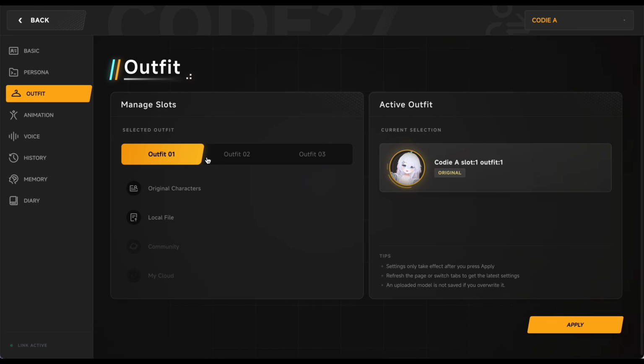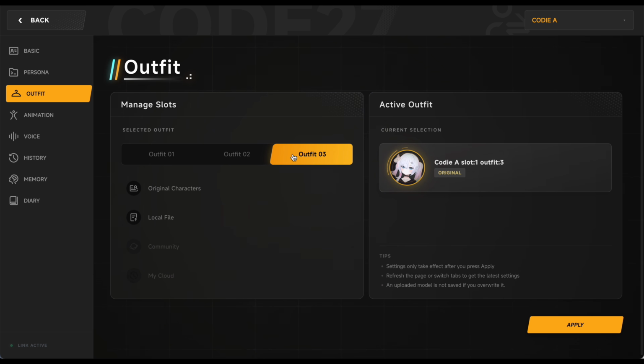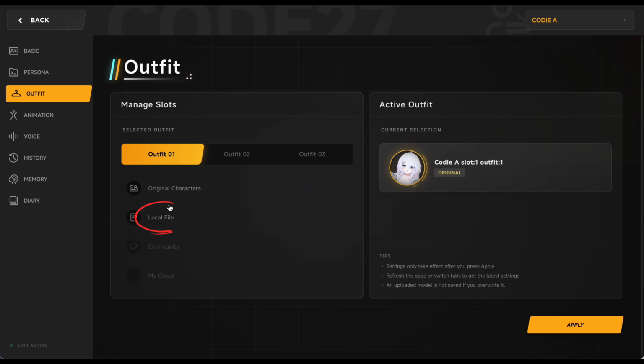CODE27 supports both custom VRM model import and official characters. Each Kodi supports multiple outfit slots. To upload a VRM model from your local files, click Local Files. Select the model you want to import and click Apply to sync it to your CODE27.